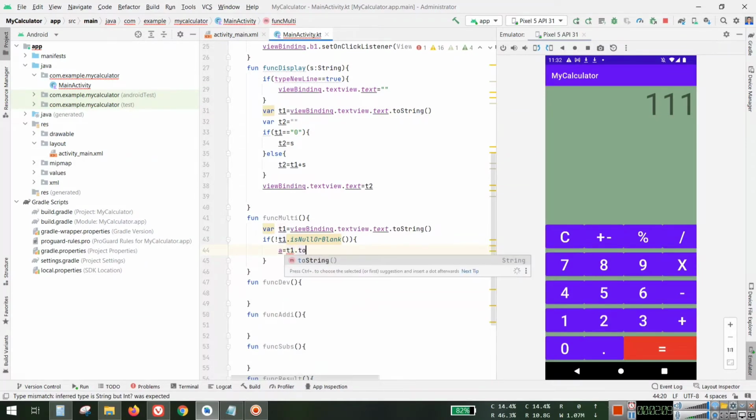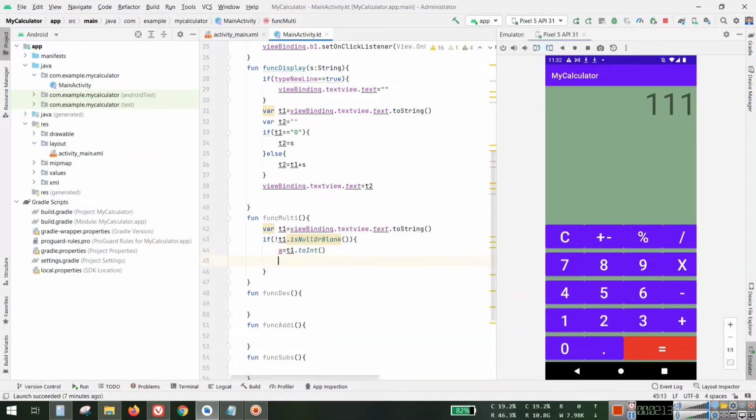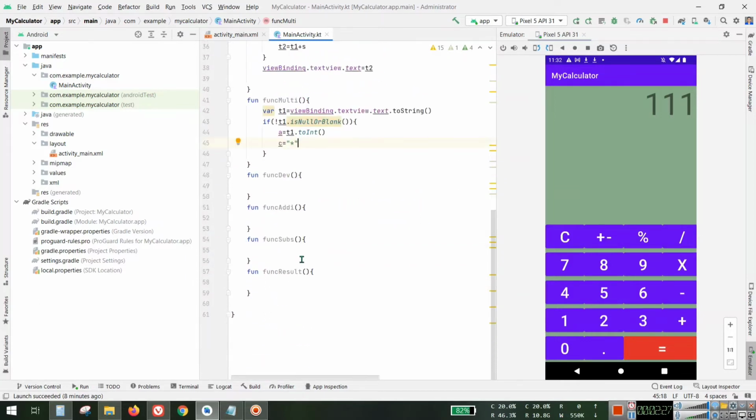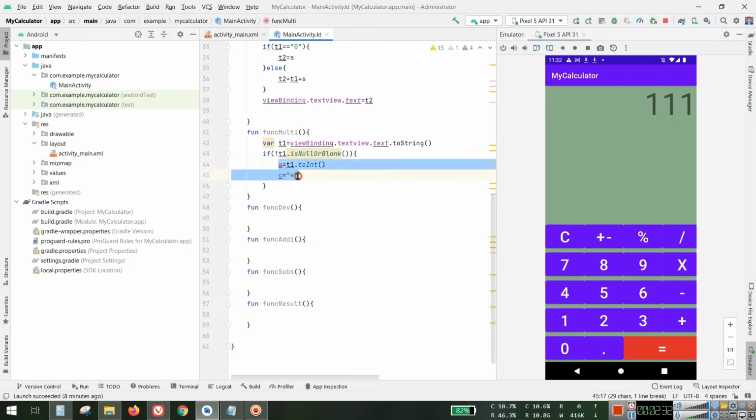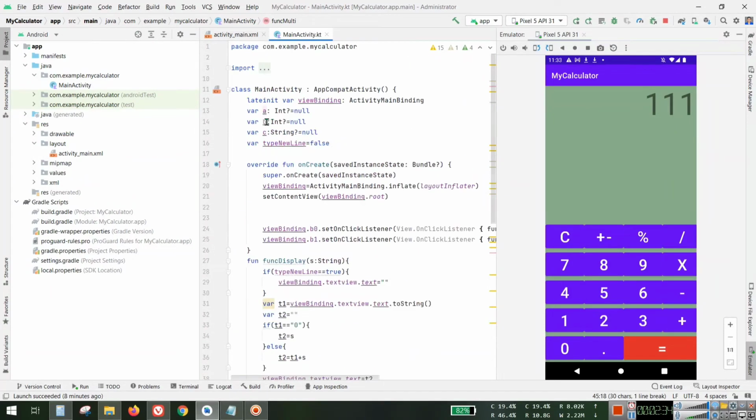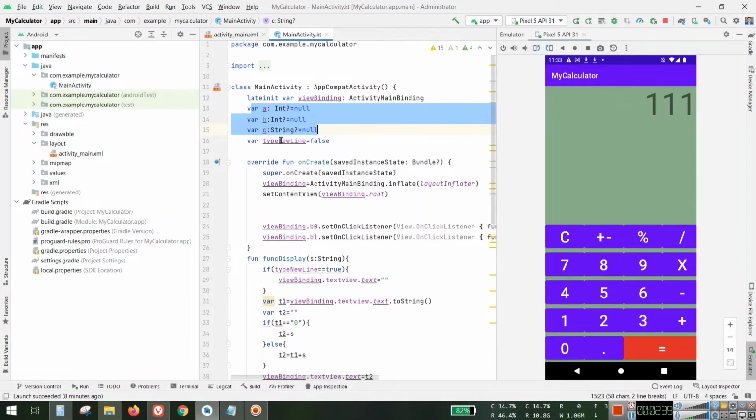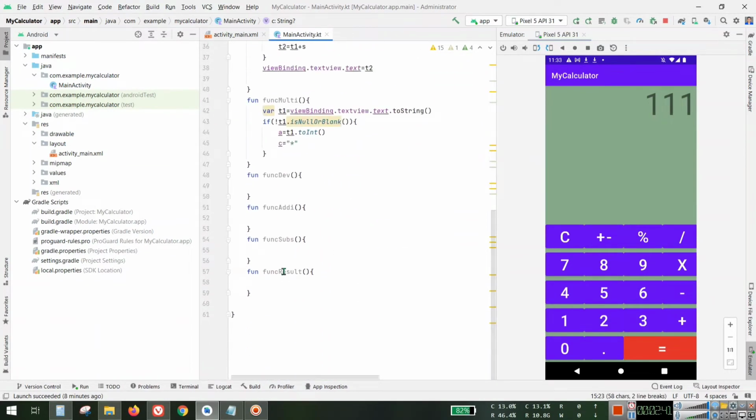But I also need to convert it to an integer, as it is a string value. And this function is for multiplication, so I will also use global variable C to keep a sign for multiplication. Later, in the result function, I will only use these A, B, and C variables from the global variables to get my input, and I will give the output to the display in the result function.